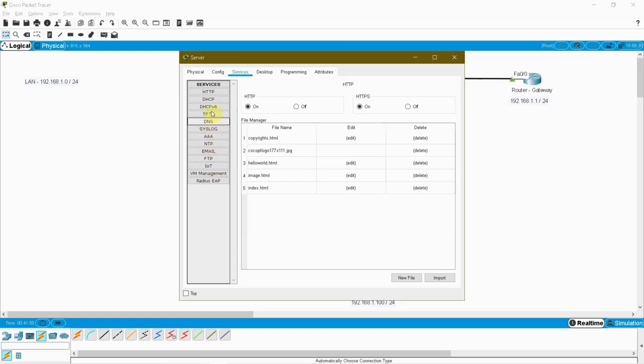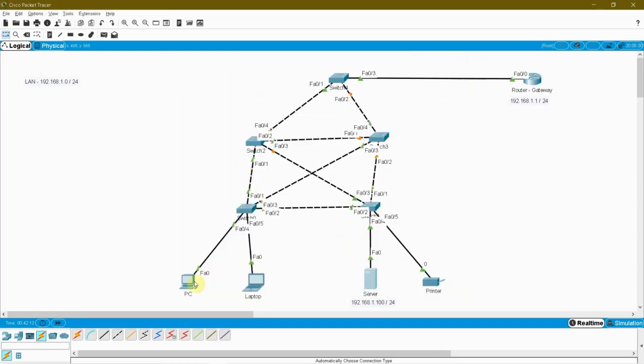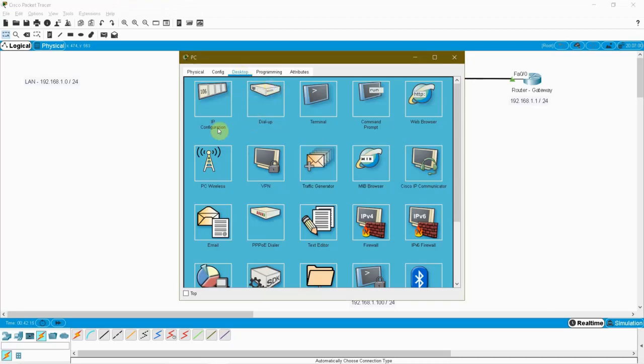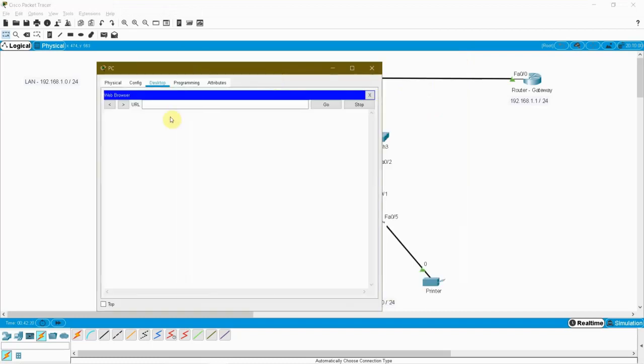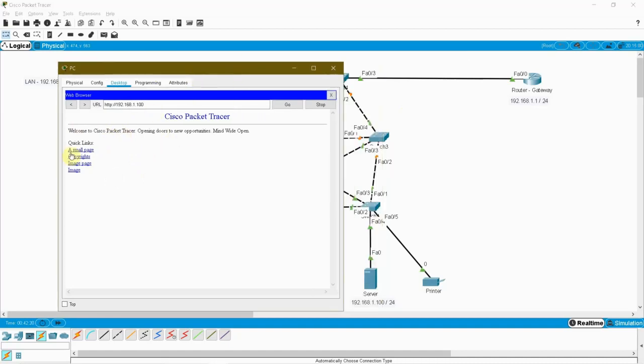Simple server services, like we used to do for HTTP. So we just have HTTP and HTTPS services turned on. Here there are some predefined web pages. Let me check. Go to the PC, go to desktop, and here you have a web browser. Click the web browser and just type 192.168.1.100, your server IP, and click it. See, you get the page, a small page back. So here you can access the web page.